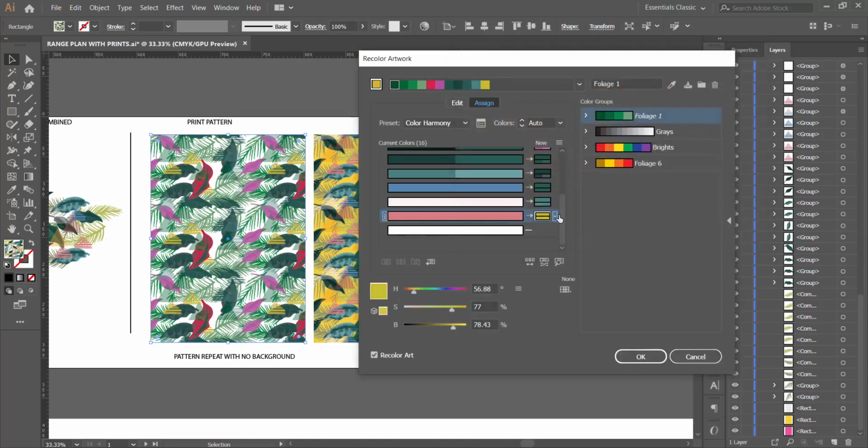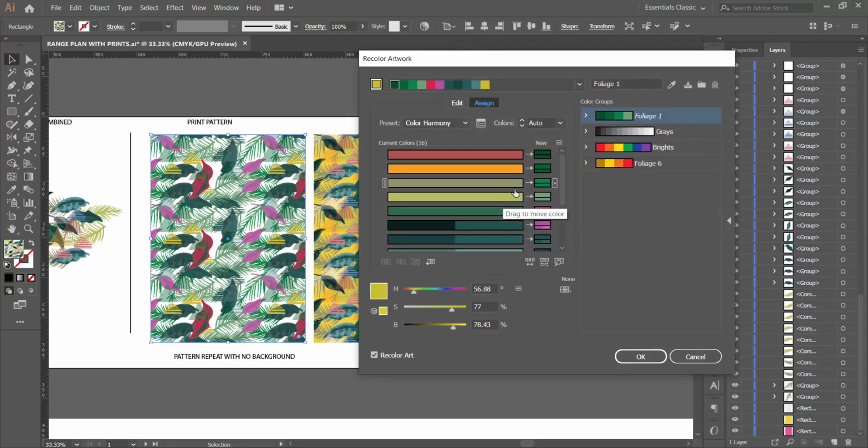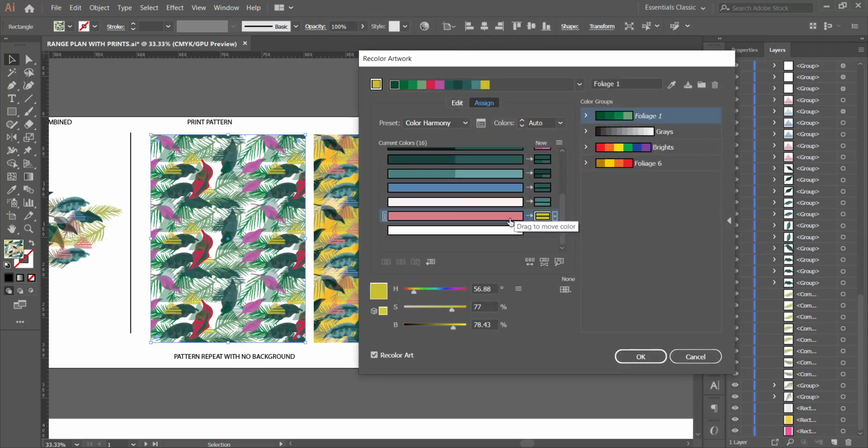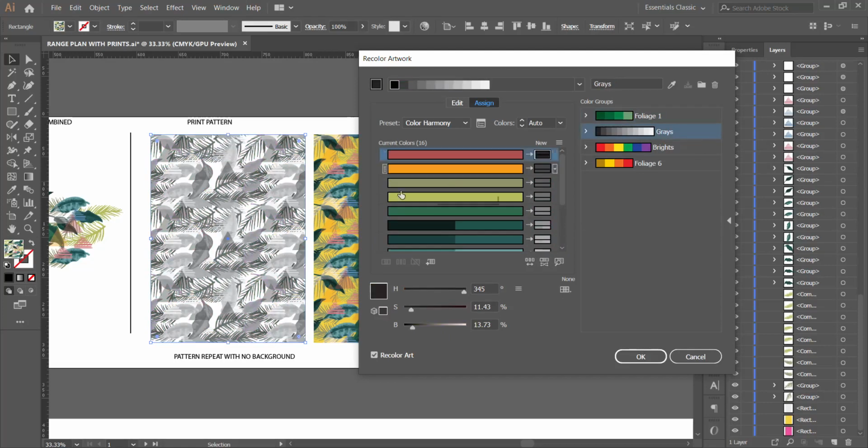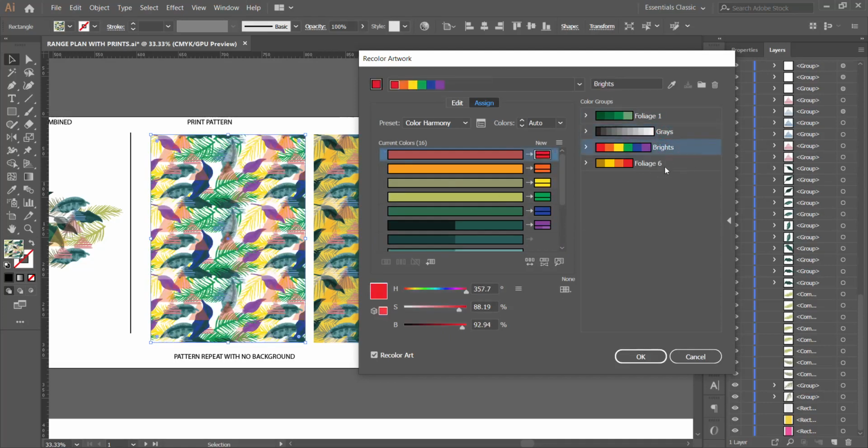So that is how you basically change the color of any artwork. Now, if there are groups here which were already there in the swatches panel, you can just click that. It'll turn into those colors. See.